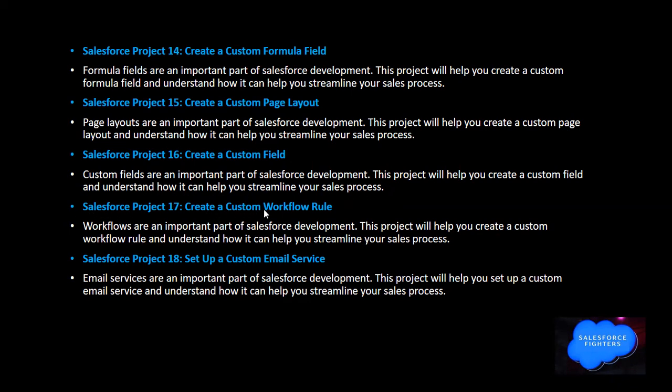Next project, create a custom workflow rules. Workflows are an important part of Salesforce development. This project will help you create custom workflow rules and understand how they can help you streamline your sales process.